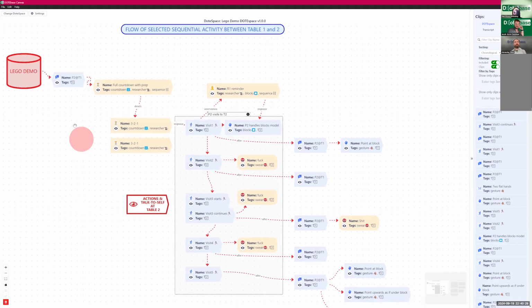And it turns out when it starts, and then when P2 visits table 2, if you know the Lego demo data, there's somebody running from one end of the room to the other, hidden behind a screen to look at a Lego block, and then they run back. This is mapping out all the clips, both transcript clips and media clips, with particular phenomena of interest.